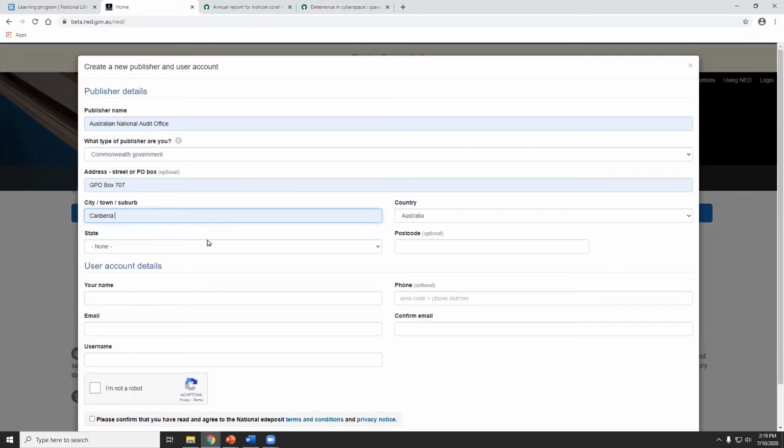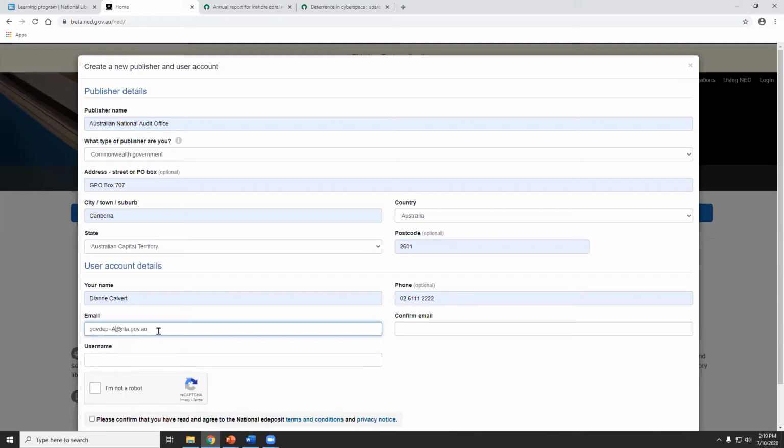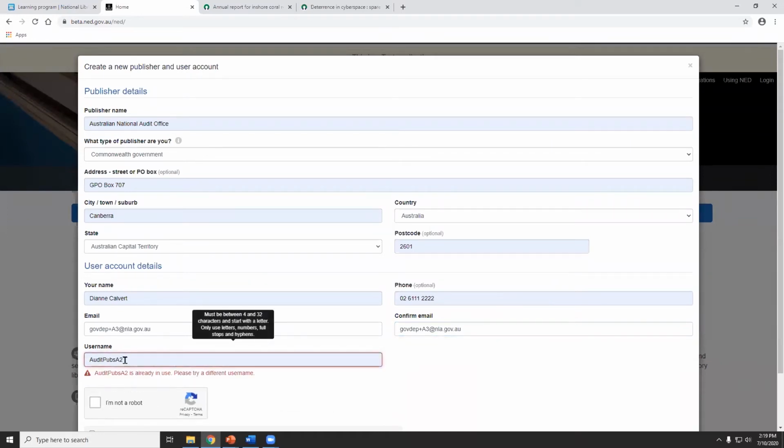Now we're entering some address details, which are fortunately pre-filling for us to save time. When it comes to the account details, we like to have your name, a personal connection, so we know who you are. When it comes to email address, a generic email is best because people do change sections. You both need to put your email in and confirm it. And a username which is generic is also helpful.